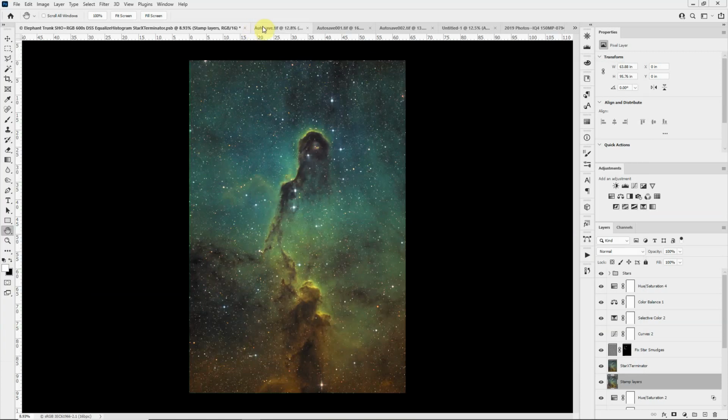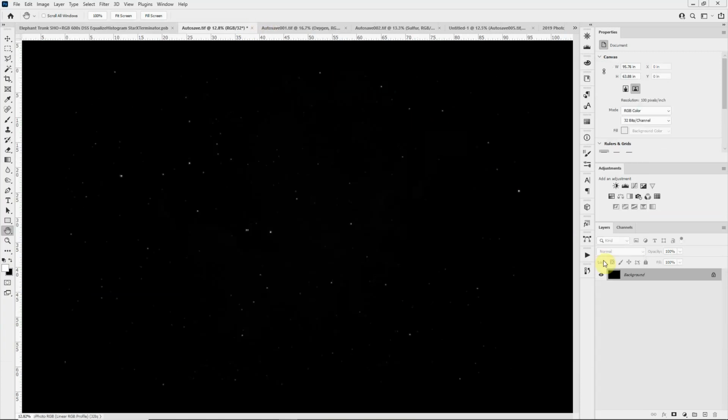So to start with, I grabbed the hydrogen, oxygen, and sulfur and opened each one of those in Photoshop. So here is the hydrogen, for instance, and it doesn't look like much, but this is a 32-bit linear TIFF file. It hasn't been stretched. It doesn't really have anything done to it yet. So the first thing I need to do is convert it to a 16-bit image.